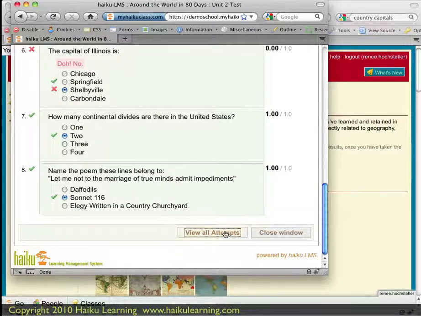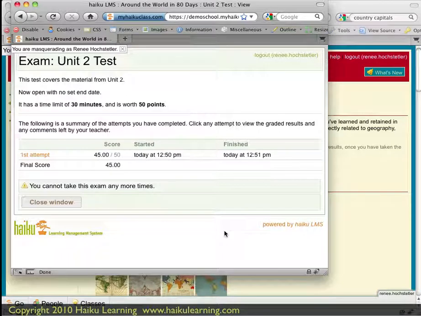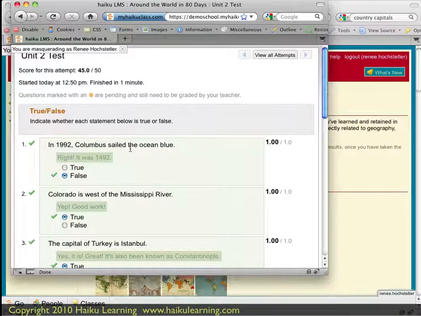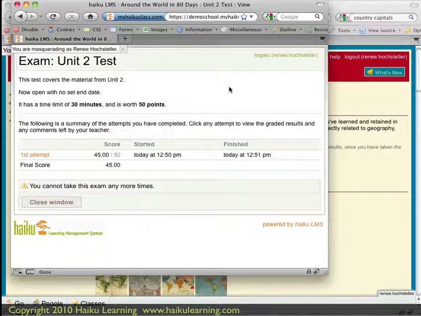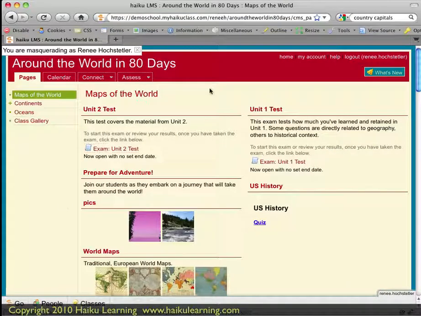So if I want to, I can go back and view all attempts. Another thing to point out is that the kudos or hints are displayed above the answers. So if I want to go back, let's go ahead and close this window. And those are the basics of creating an assessment in Haiku LMS.